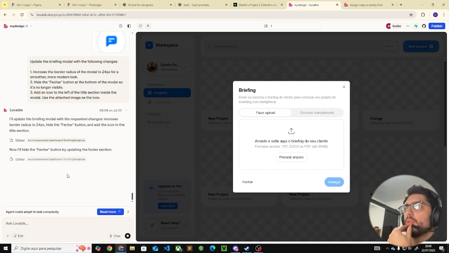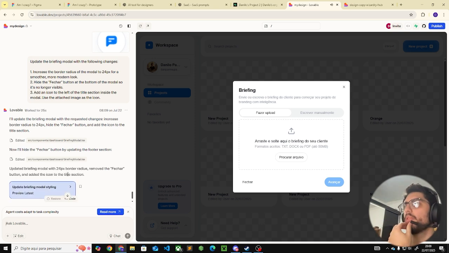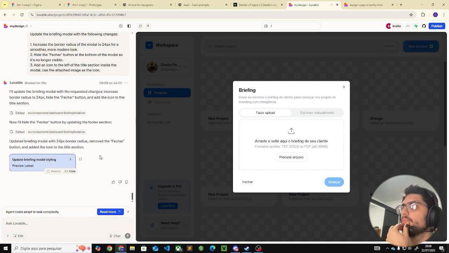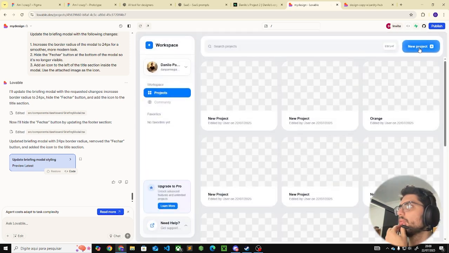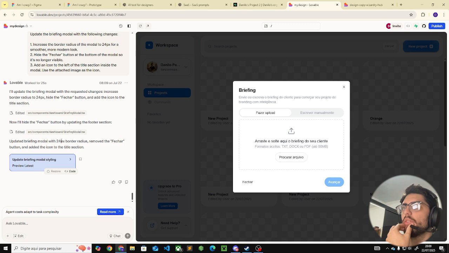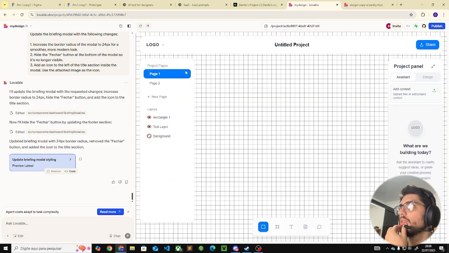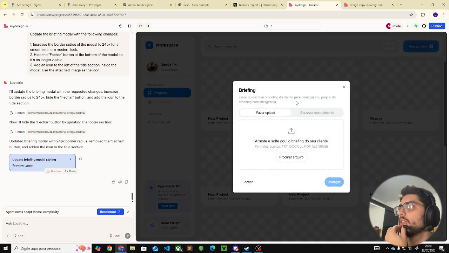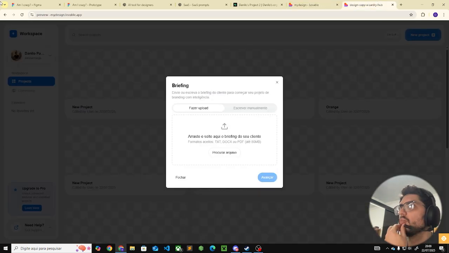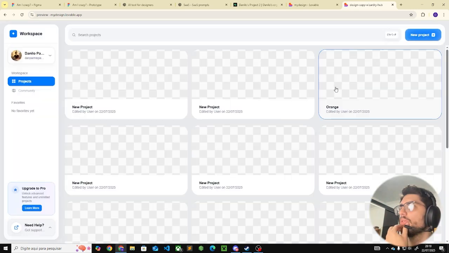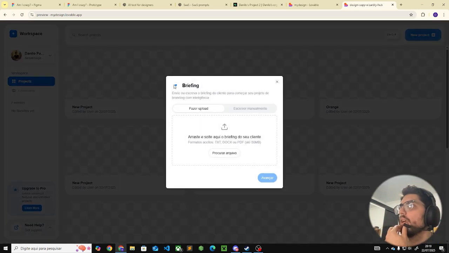I should have asked Lovable to change the text from Portuguese to English. I forgot about this. Yeah, this should be really simple. Let's see if this is working. Seems it's not working. I don't know. Yes. Okay. So you just use the image here. You hide the button here.